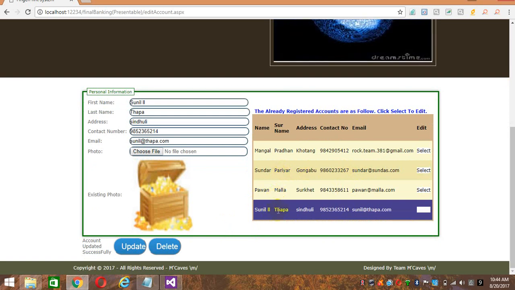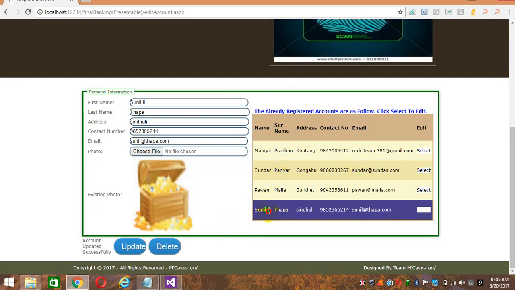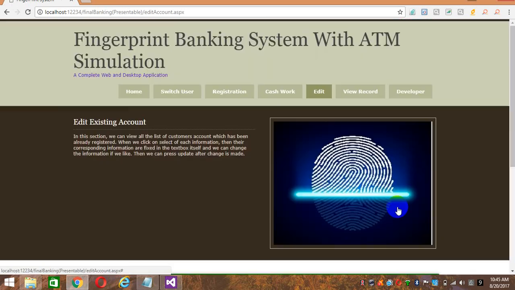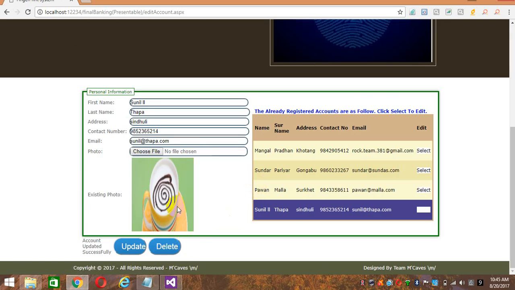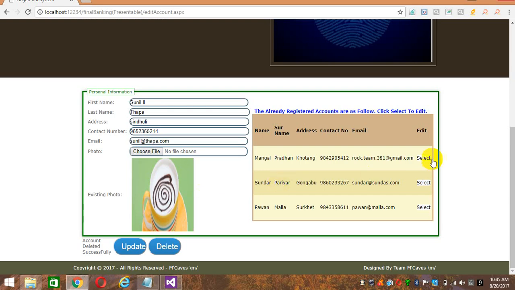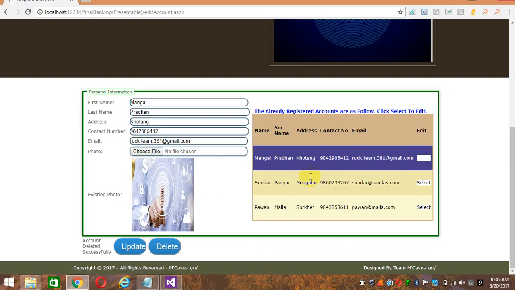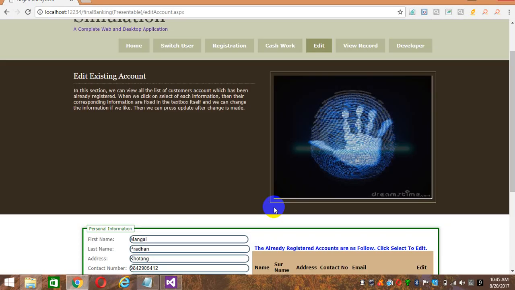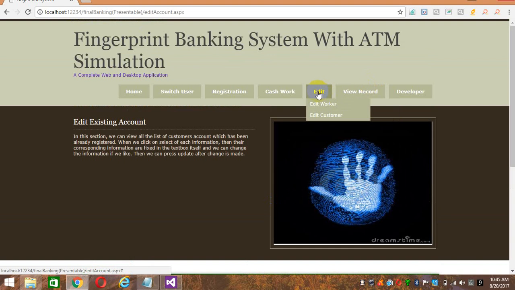Then in the last section you can see that the information has been updated, and also if you click on this button, the image has been updated. And if I click on the delete button, then from the grid view the information has been deleted. This was the edit part.